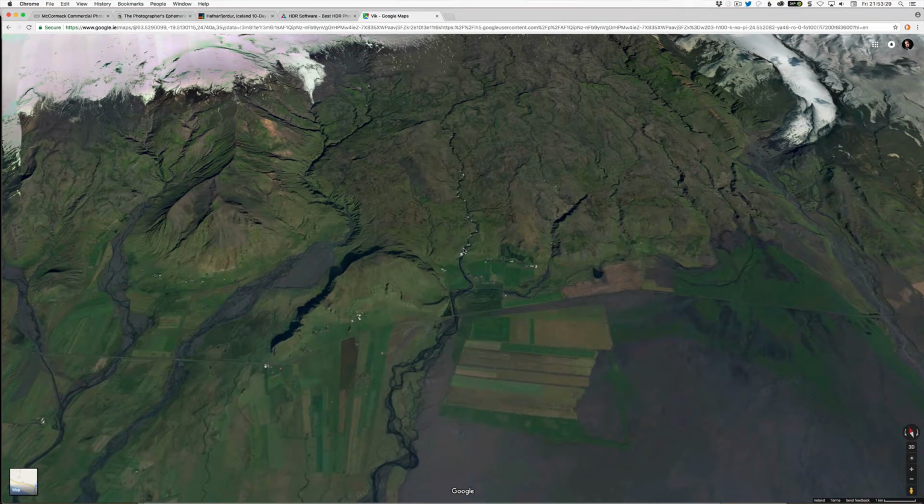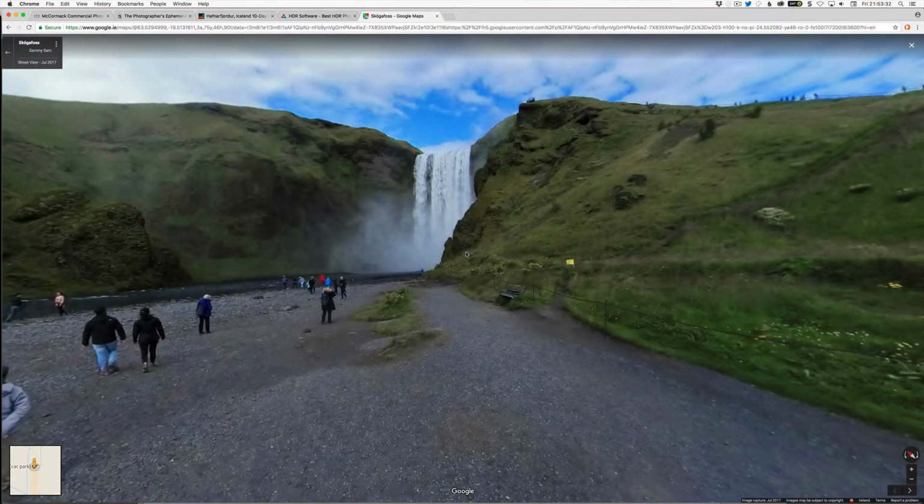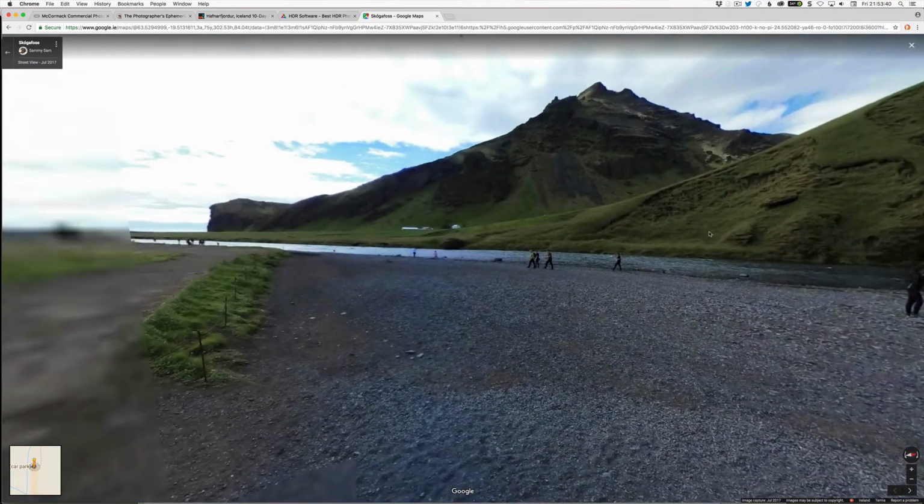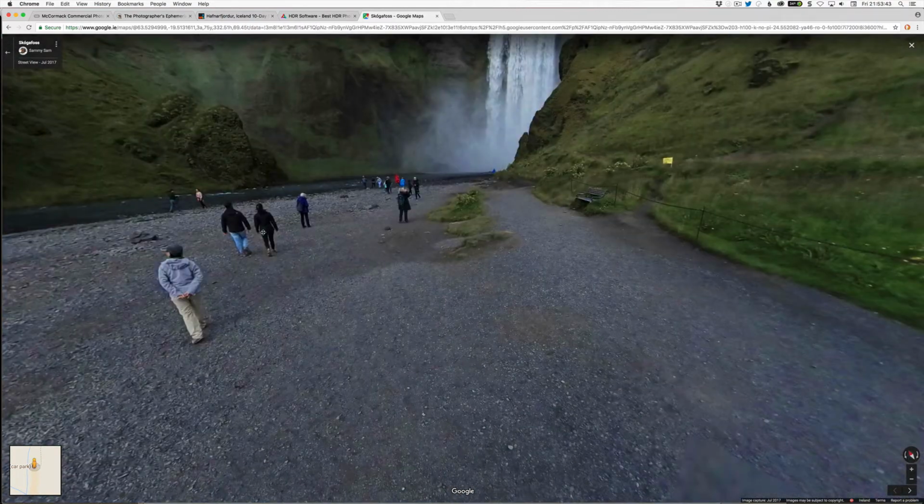So Street View actually lets you go in. So this is Skogafoss in Iceland, where I have been. I dropped a camera in the water right there at one stage. Fortunately, it still worked. So that is basically what I use it for.